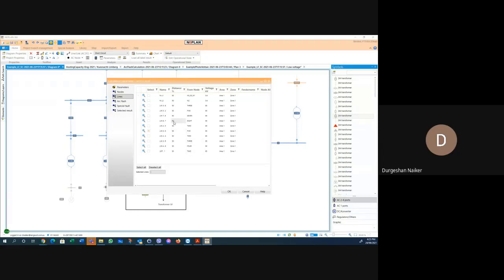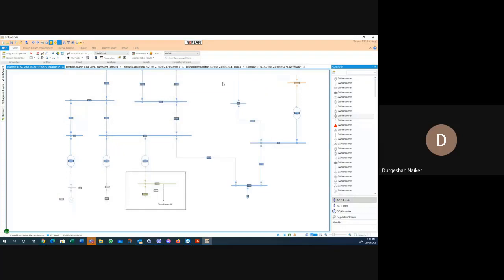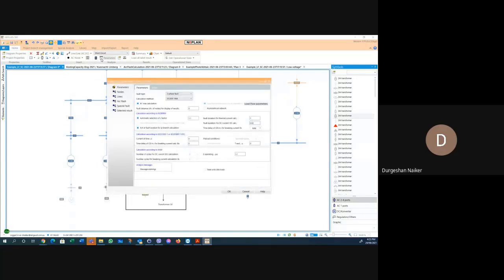If you want to know what the fault level will be if the short circuit happens 50% of the way along the cable, halfway on the cable, what will be the value? That's one more thing. In that case, we are ready to do that. Let's run the calculation. But before that, the type of fault you are doing is also important. Currently, we are looking at a 3-phase fault.